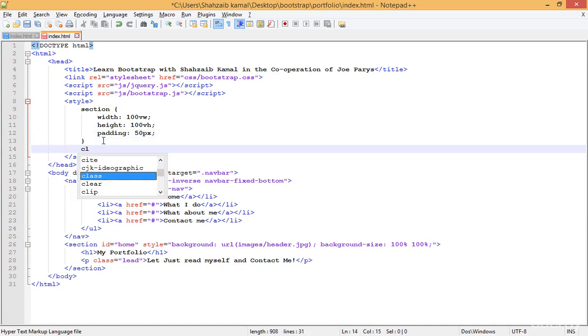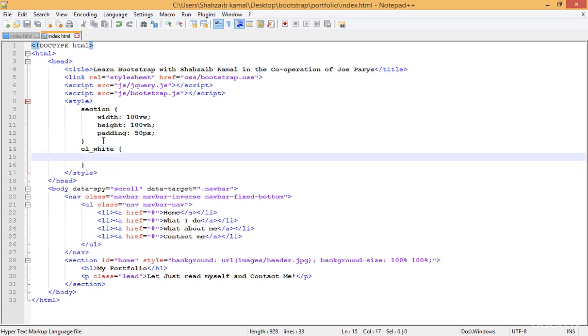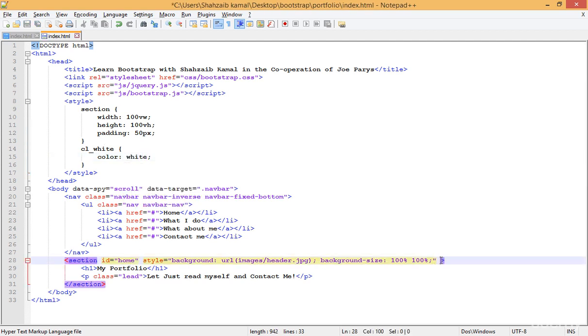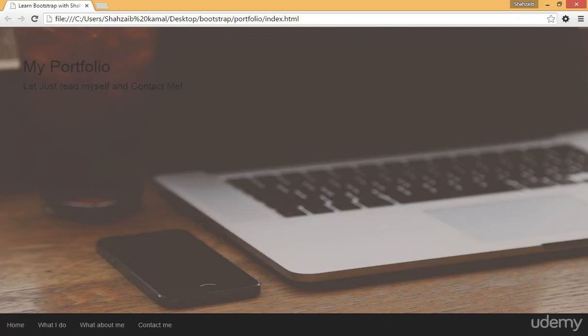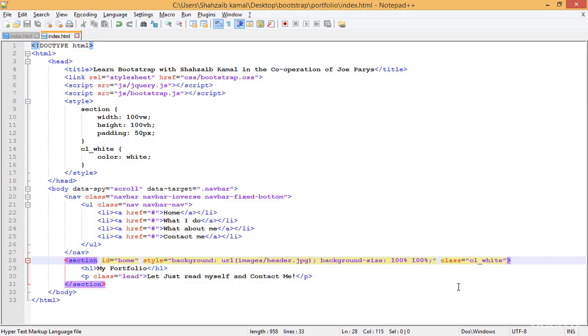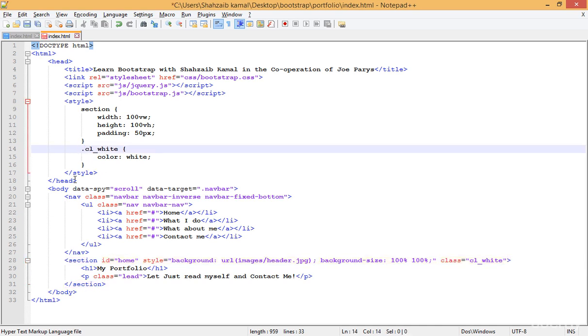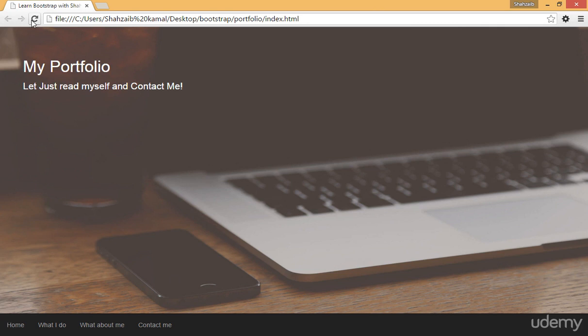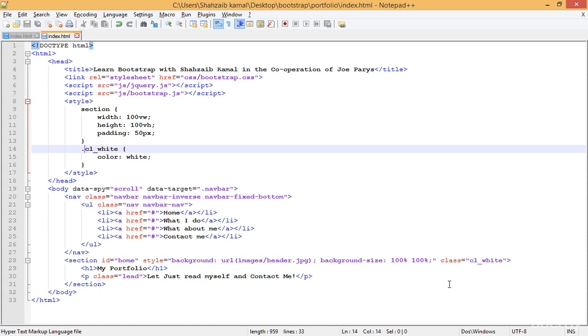I'm creating a new class CL white. Inside the CL white I'm creating the color white, and then here in this section I'm applying that class, CL white. Now save and refresh that. It didn't happen. Why? Because here I didn't mention the point, period, or the dot, whatever you say. Now you can see that the text is white, which is what I wanted.